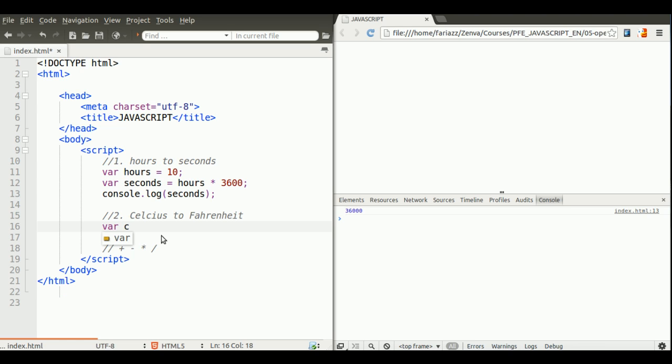We'll do a transformation from Celsius degrees to Fahrenheit. So what about 36 Celsius degrees? And we want to have that transformed, and that is done by multiplying the number of Celsius degrees times 9 divided by 5, and then plus 32. So that's the formula. And this is for division, this is for multiplication, adding, and subtracting is just a minus sign.